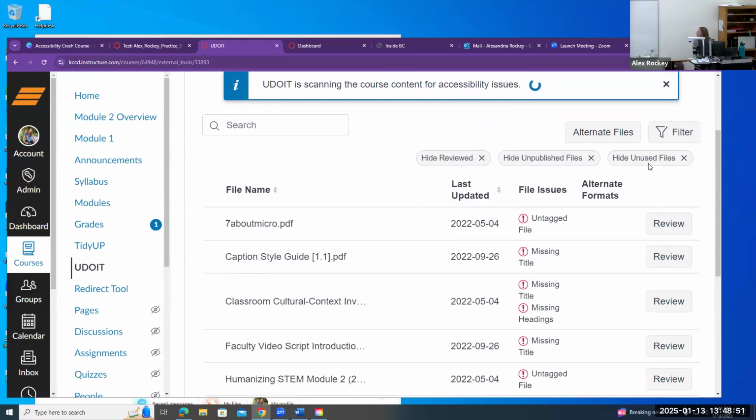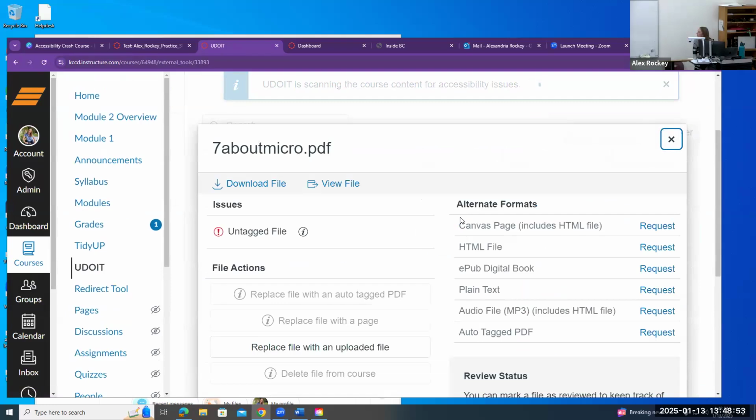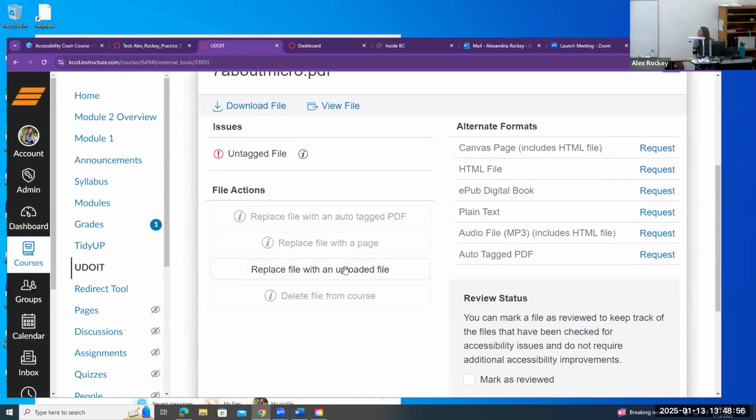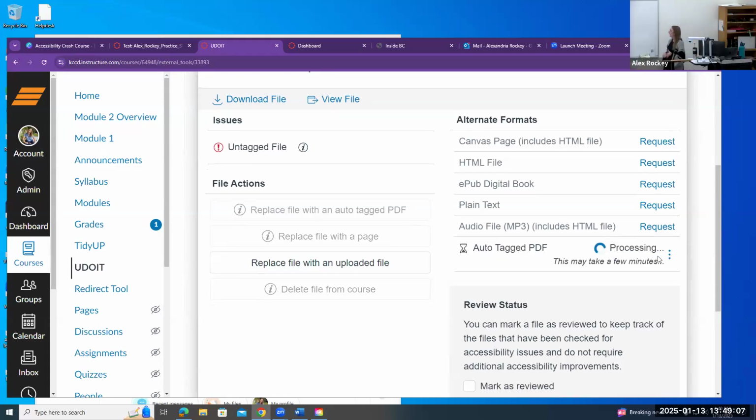So to fix the untagged file, all we have to do is go review and you'll request the auto tagged PDF. We request that, and then it'll take a little while. And once that comes out, then this will be ungrayed out. So this will be an option to replace file with an auto tagged PDF. So if it's just untagged, that's a pretty quick, easy way to do it.